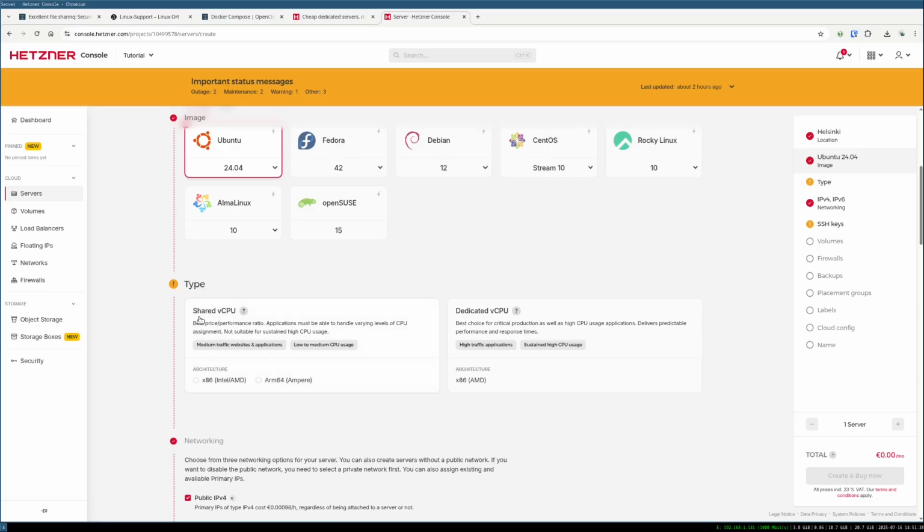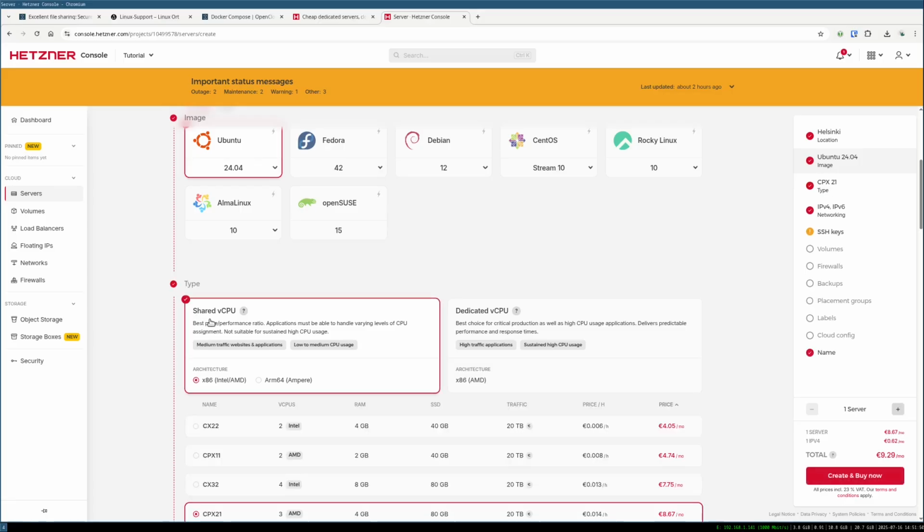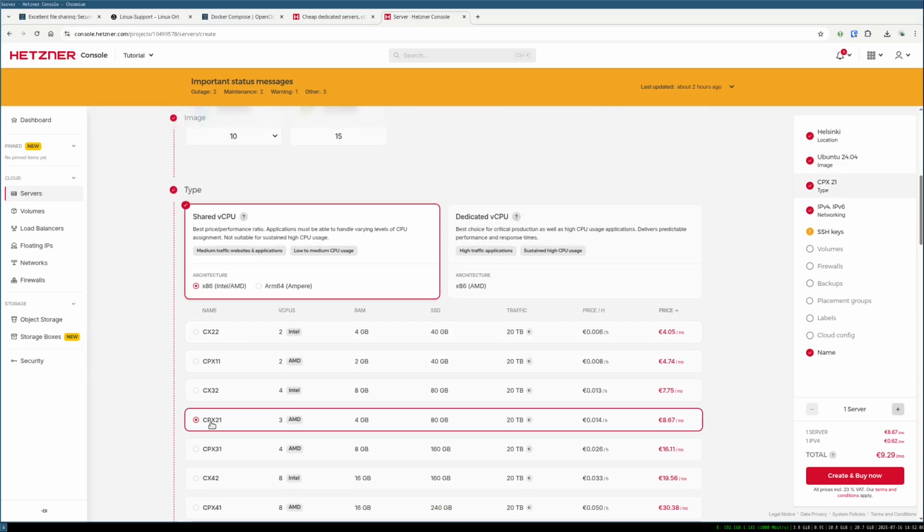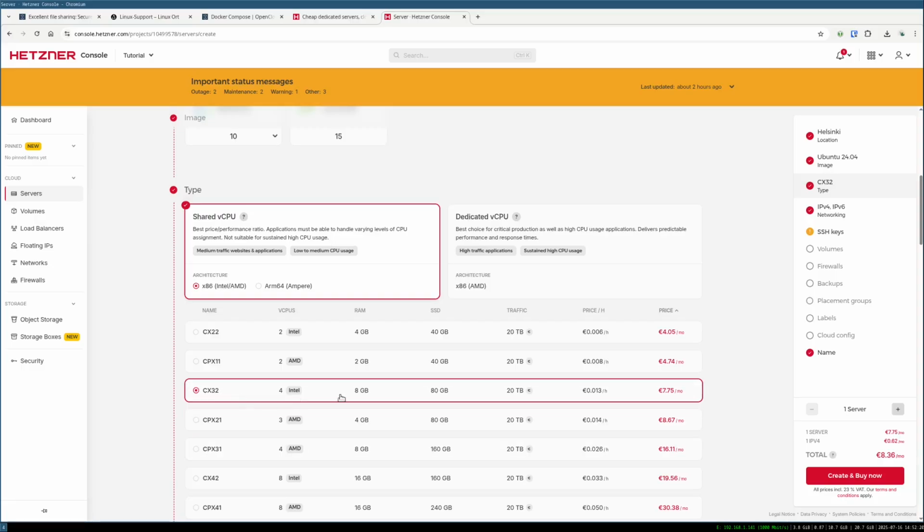Then we are going to our type. Here you could define if you want a shared CPU or a dedicated CPU. In my case, a shared CPU is just all right. It is a bit cheaper and you are sharing a CPU with other customers. And what are we selecting here? We could choose between CPX21, CPX31 and so on. I'm going now with 8 GB of RAM and 4 Intel CPUs. This is just all right. This costs me about €7 a month, so that's very cheap compared to other things. And we already get 80 GB of storage.